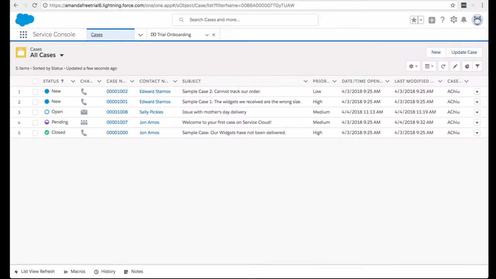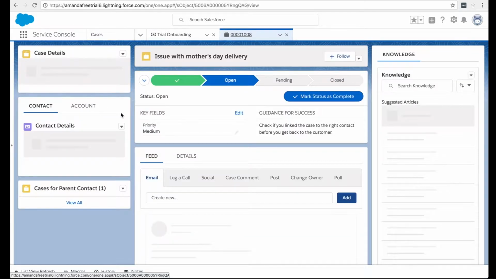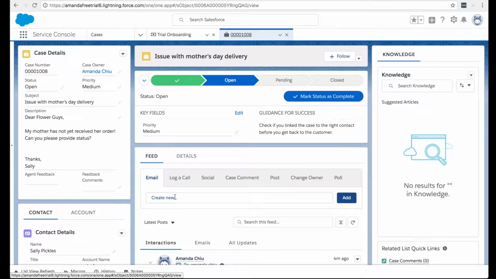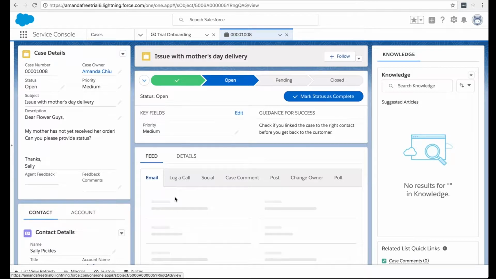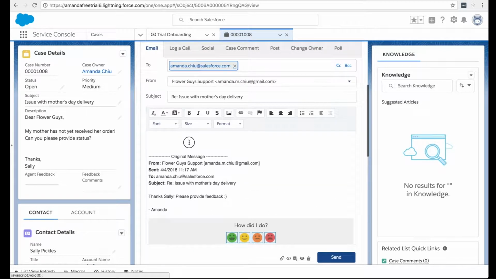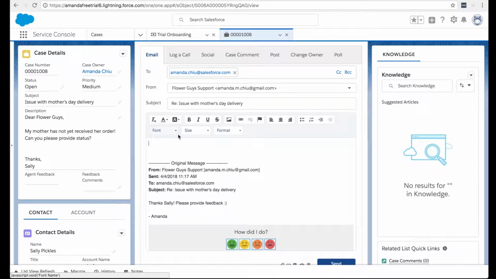Here I have a Justice Service Cloud trial org where I've already enabled the solution. The trial org comes pre-installed with all of the components that you need. So let's say that in this scenario, I'm ready to resolve a case and request feedback from my customer. I'm going to click into a case to open it, and I'm going to click into the email action in the feed to send an email to my customer.